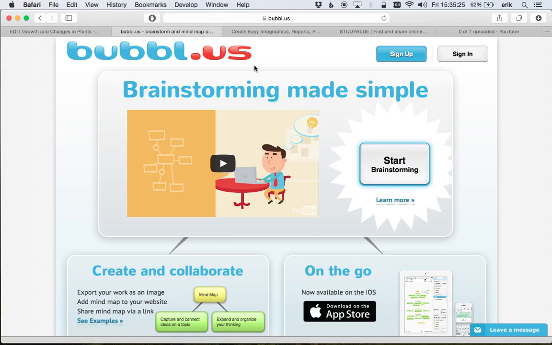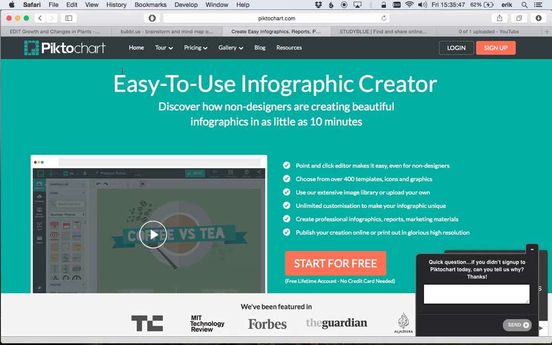Okay, so the ones that I located are Bubbl.us, and this is a free mind mapping software or brainstorming software. As you can see here, essentially it allows students to create a free account and they can share it with classmates or whomever they like. And it allows them to create mind maps online that can then be saved and used in other documents later if they so wish.